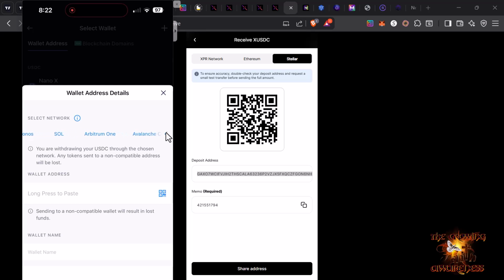You've got all these different chains, right? So in my WebAuth wallet, I can use Ethereum or XPR Network, which won't work for moving funds from an exchange, only WebAuth wallet to WebAuth wallet. I can use Ethereum or Stellar.